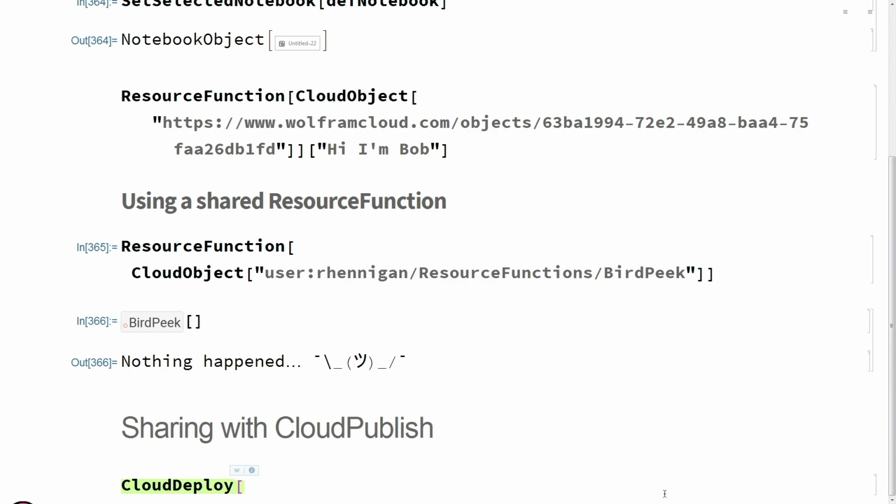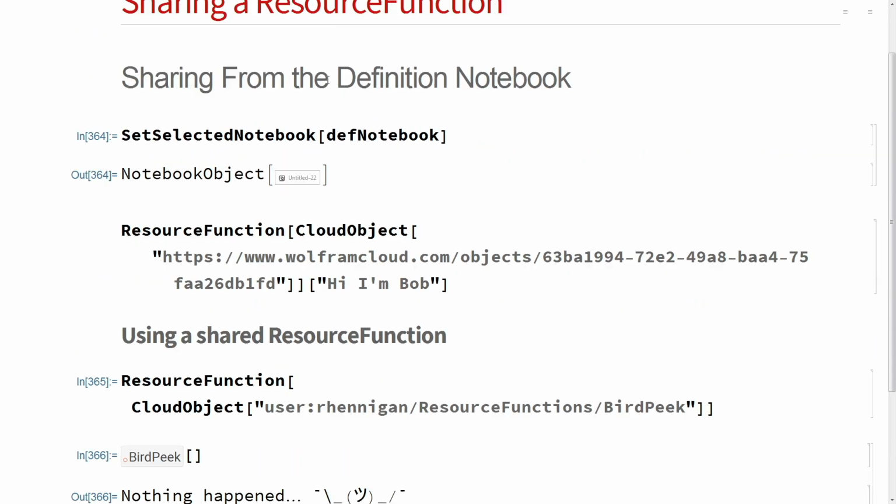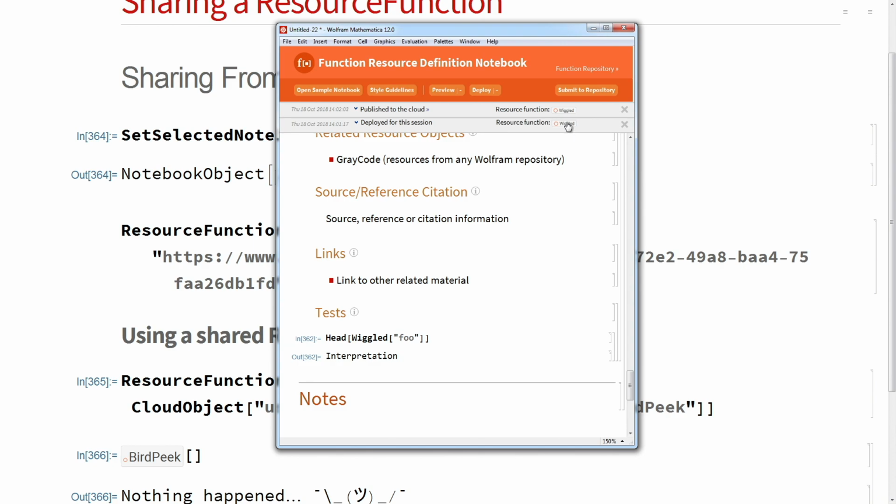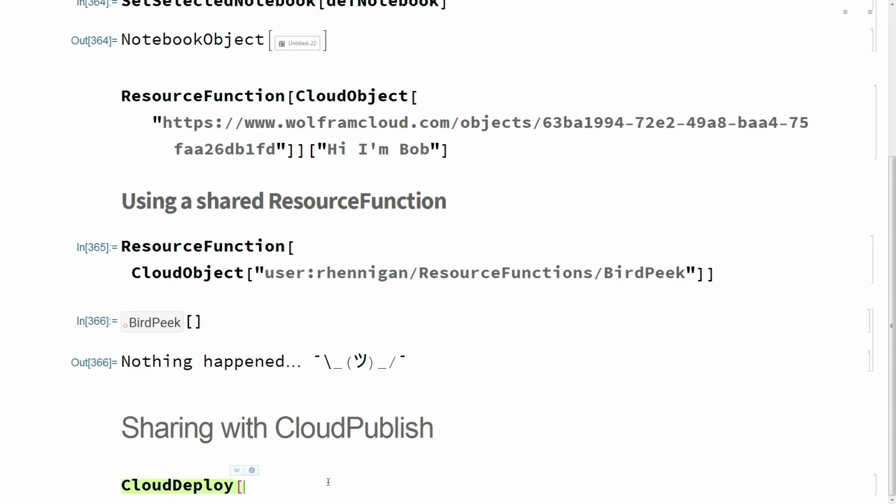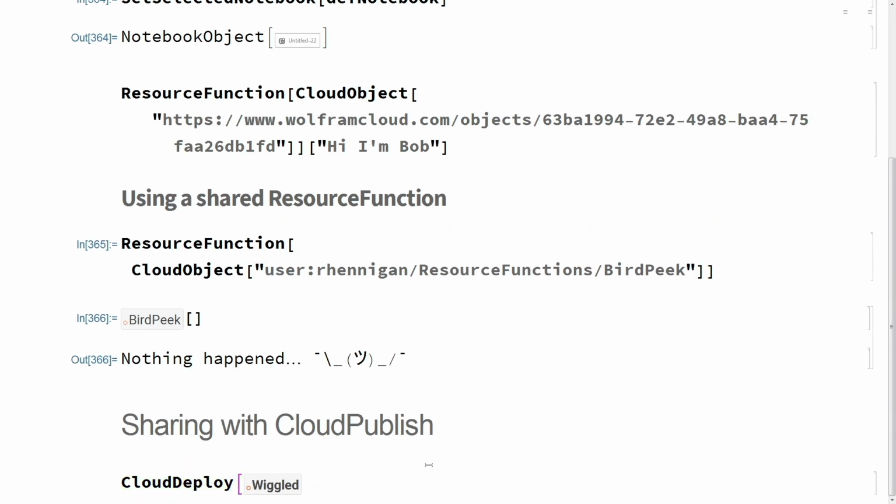So instead of using the button in the definition notebook, you can use cloud deploy directly. So you can take the resource function. Let me just go back here and grab that again. If I have that resource function, I can come here and I can say I want this to be in my cloud. Resource functions, maybe shared, maybe wiggled, right? So you can sort of control your cloud space that way.